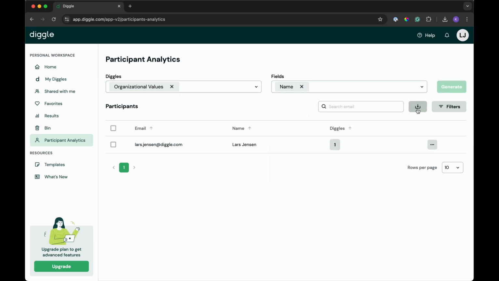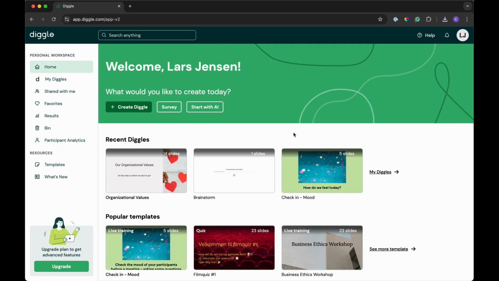You can easily export all data by clicking the Export button in the Participants tab. Diggle will download the data as an Excel file, which you can review, share, or import into other tools. And that's how you use Register Participant Information and Participant Analytics in Diggle. This feature makes collecting, managing, and analyzing participant information easy.